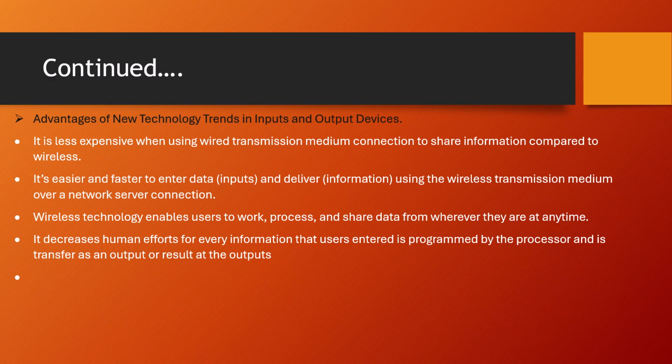Okay, we continue to the advantages of the technology trends in inputs and outputs. The advantage is that it's less expensive when using wire transmission medium like copper wires or cable to connect the input to a computer for file transfer or edit, copying, pasting, renaming. It's also easier and faster to enter data inputs and deliver information using wireless transmission medium. As you can see, there are a few advantages here that I've just put here to clarify.